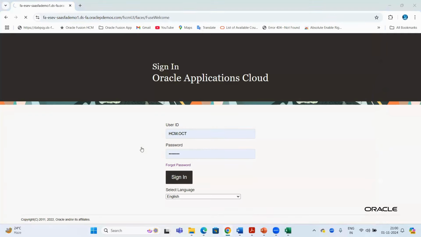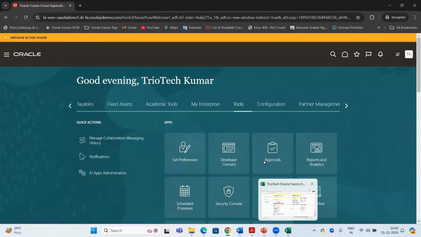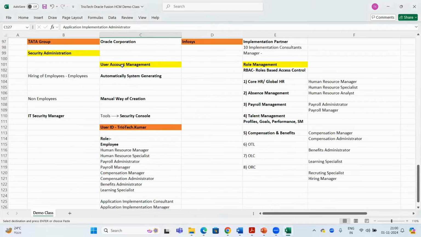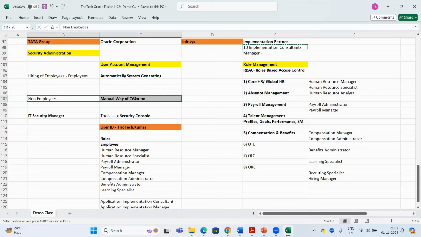So this is what I'm trying to explain to you, team, how to create a user account. Now, when we go for the project implementation, team, when the client gives us one account, by using that, how to log in to the system, and for reminding all of our team, how we can create access in the Fusion system, nothing but the user account creation we have known, right, team? Manual way of creation is like that.